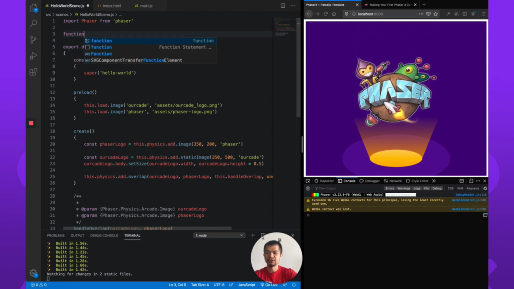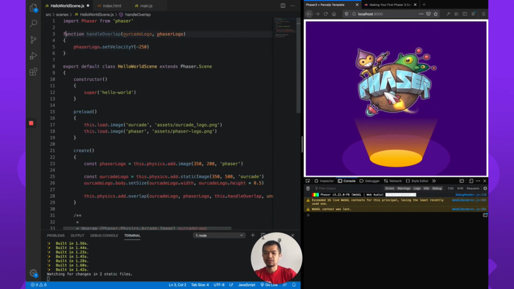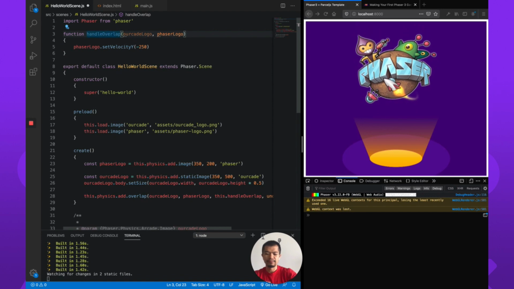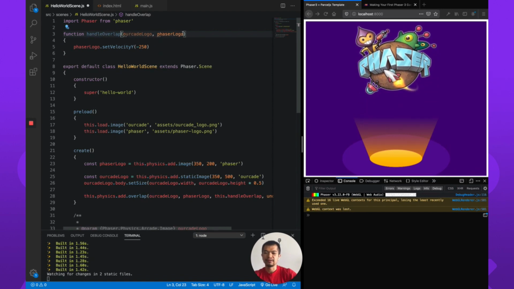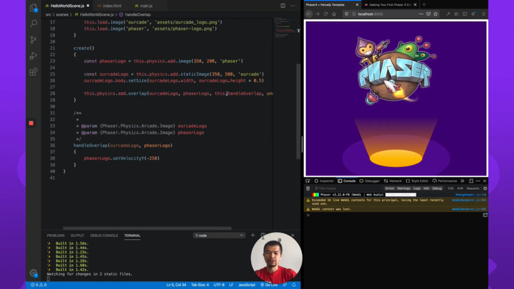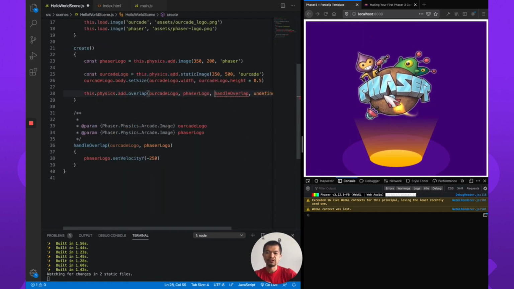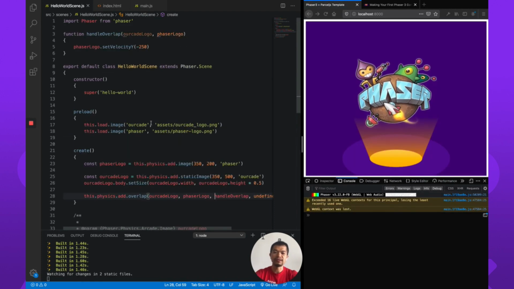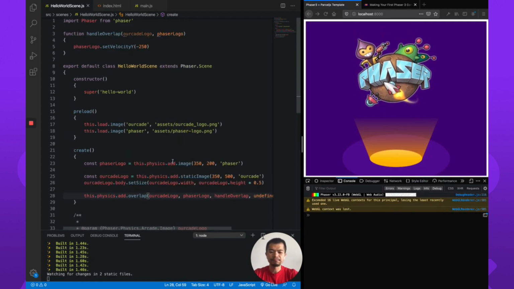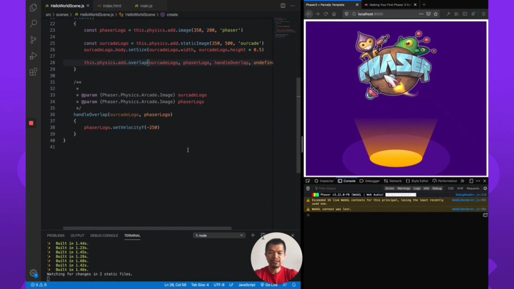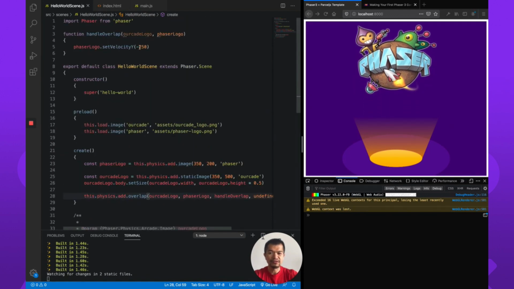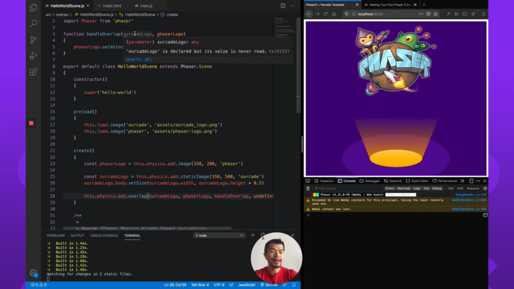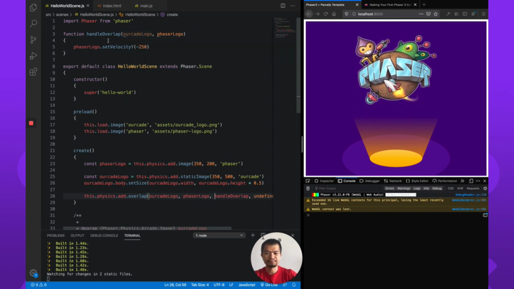Let's see, we're going to just do this. Function handle overlap. Yeah, that's fine. Okay. So this should work just fine. And what we're going to do, instead of calling this.overlap, we're going to just do the handle overlap function declared within the module scope here at the very top. And it'll work just fine, right? So we see because it does the same thing. It just, the Phaser logo and Arcade logo are passed in, the two things colliding are passed in.